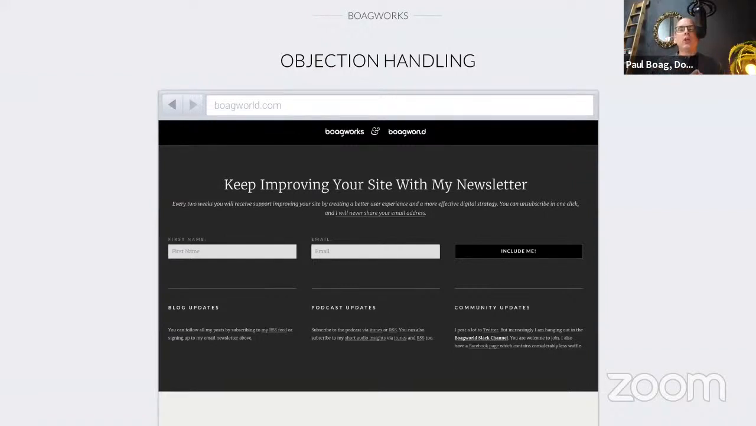Second one is, what if it's not relevant to me? You will receive support improving your site by creating a better user experience and more effective digital strategy. What if I don't like it and want to unsubscribe? You can unsubscribe in one click. And what are they going to do with my email address? I will never share your email address.